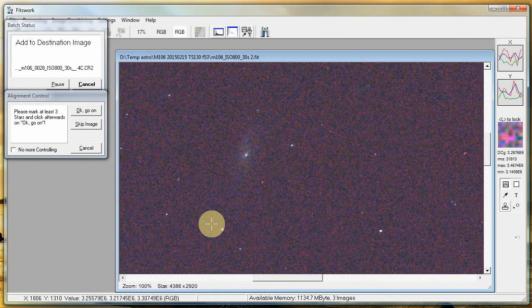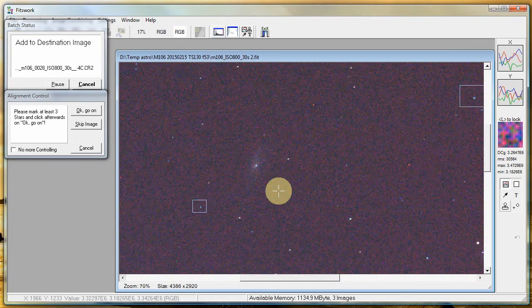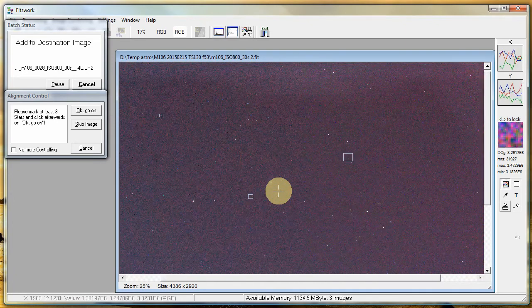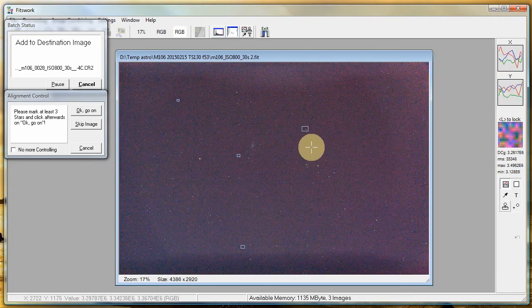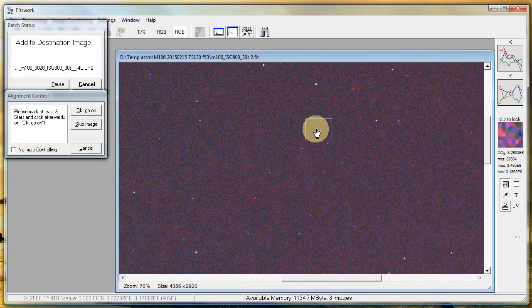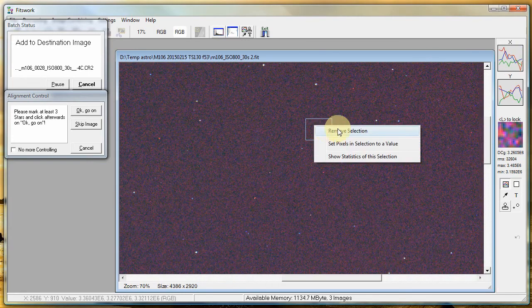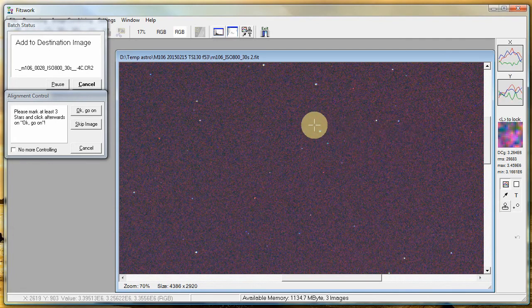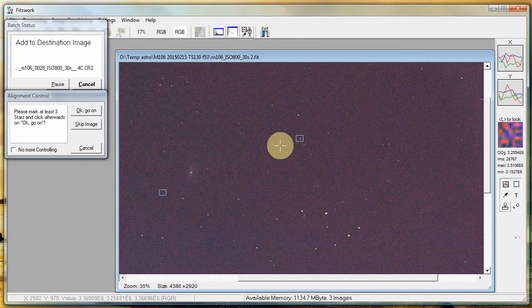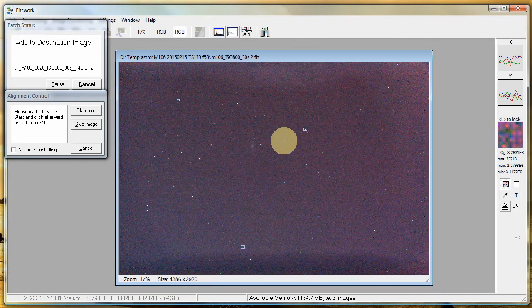You see the galaxy, or there are more than one. But you also see what heavy light pollution I have. Now I add a little bit more points because they were a little bit too close. That square was a little bit too big. You can right click inside the square and remove it. You can also, with the left button, hold on it and move the square around.